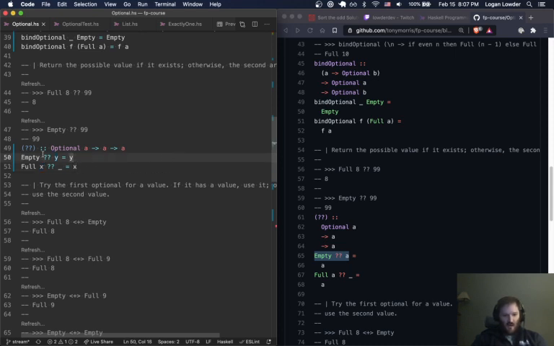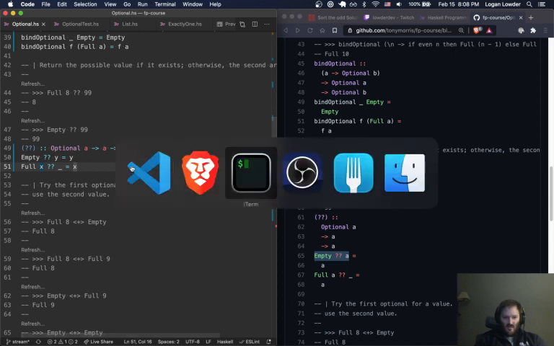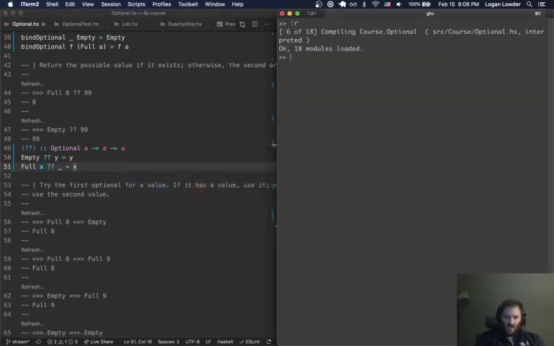I don't know. That makes me uncomfortable. It feels weird to me. What do you all prefer? If you're defining an infix operator like this, and it takes two values, do you put the first value on the left? Does this work? Let me make sure this works.